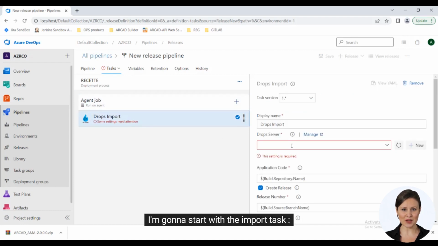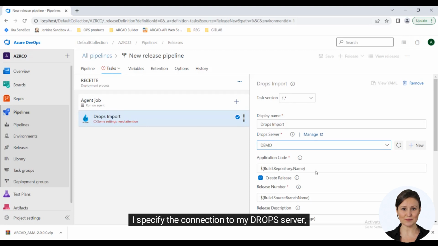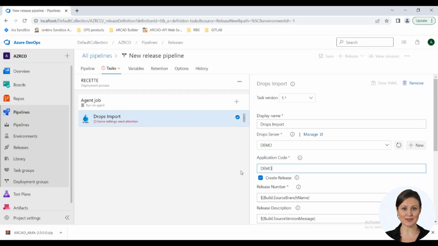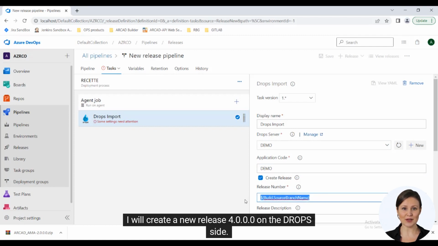I'm going to start with the import task. I specify the connection to my Drops server, the code of my application, demo in our case. I will create a new release 4.0.0.0 on the Drops side.